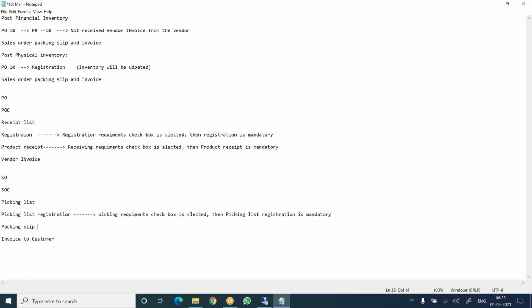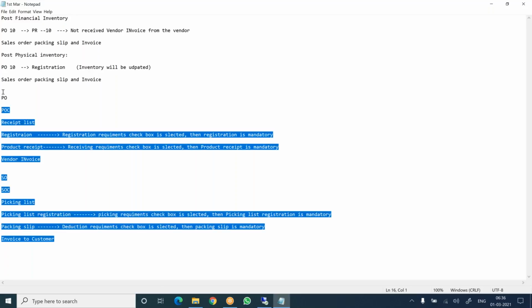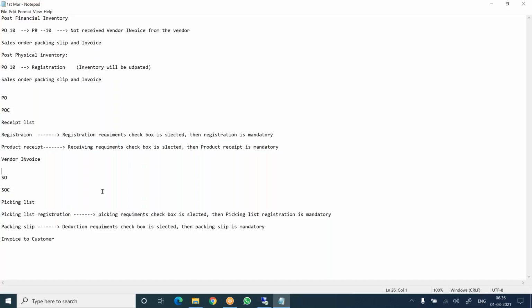In the same manner, deduction requirements. Understood? Yes or no? At least these checkboxes are important for T&L consultants. Any confusion? Does anyone have anything here? At least, are you able to follow me? Yes, please. Anyone?